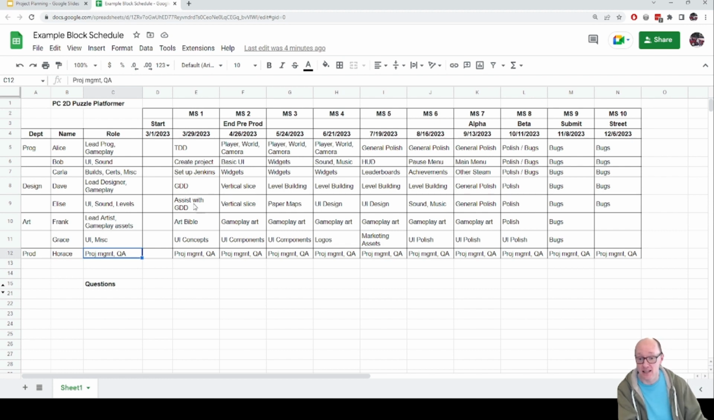Okay, and then in the cells, we've got a high-level plan of what people are going to be doing month on month. So, at the start, we're working on the TDD. I'll not go through every cell, but I'll go across one line, or a few lines. So the lead programmer is going to work on the TDD at first. I'll take the programming department.